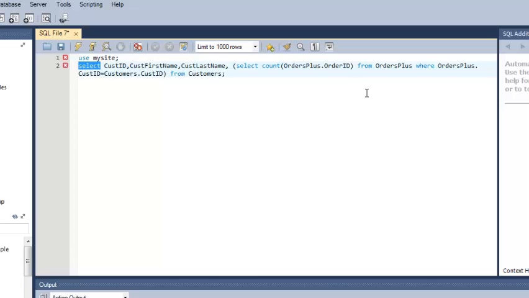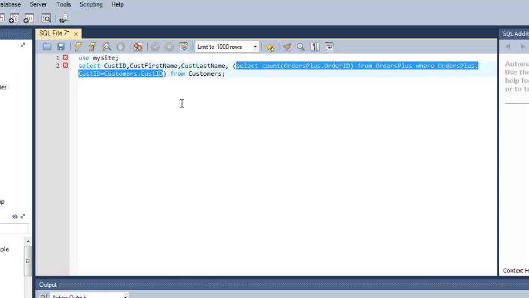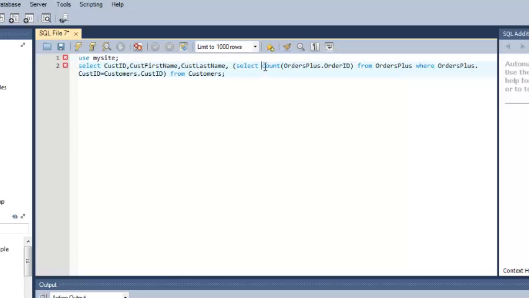Next, let's analyze what this subquery does for us. We want to count the order frequency for each customer, right? So we use the count command. But before we count the order frequency, we must specify a search criteria. We want to bring each customer's cust ID from the customers table into the orders plus table. If we are able to find a match of this cust ID in both tables, we want to count this order once. This is what the where clause means.